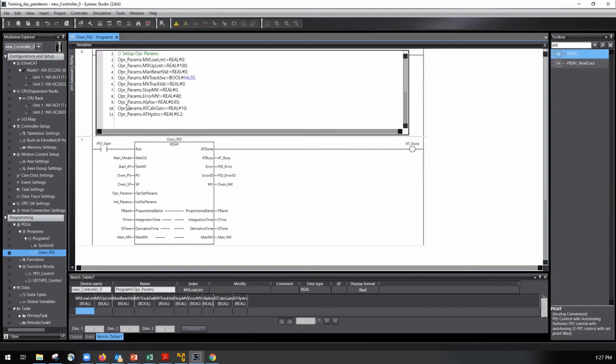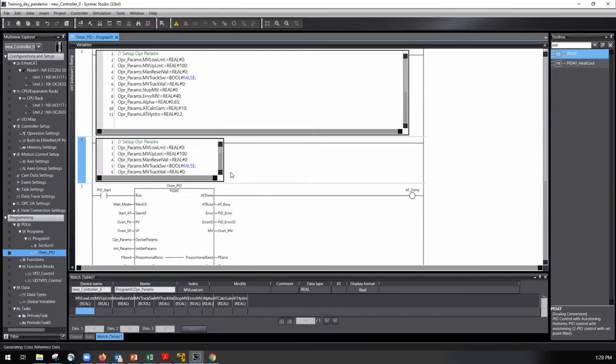Okay, so those are all of our operator set parameters. And we've got one more to go, which are the initial set parameters, init set parameters. So I'm just going to cut and paste this rung, delete the logic, and change the comment to setup init params.